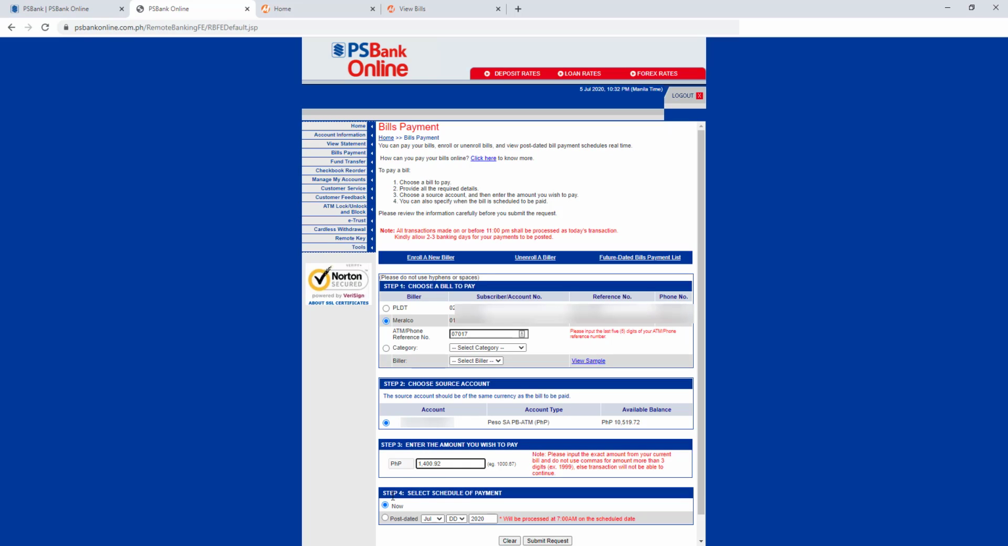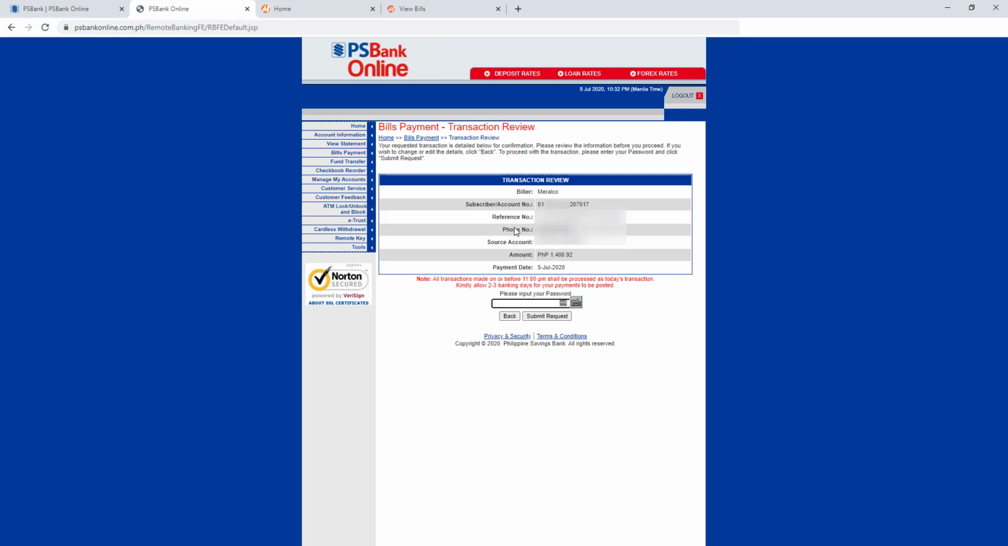Next is step 4, yung schedule of payment. Gusto ko now, ibig sabihin, as much as possible, mag-reflect na siya agad sa end ni Meralco yung payment na to. For post-dated, pwede ka mag-set ng date in advance. So, pipiliin mo dito yung month or day na gusto mo siyang mag-post. So, dito, balik ako. So, gusto ko siya now. And I'll click Submit Request. So, I have to review all these details kung tama ba siya.